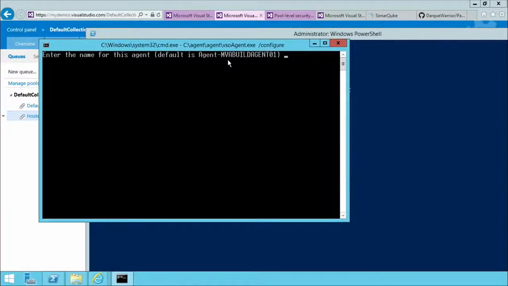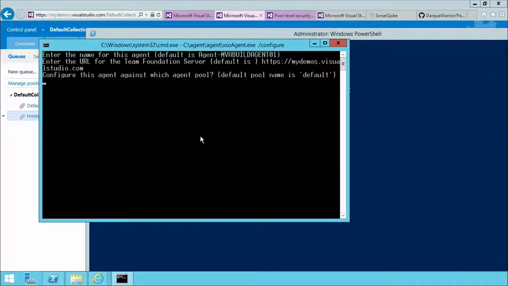Yep. It defaults to an agent name. If I wanted to change this agent name, I could. The next thing it's going to ask me for is my Team Foundation server URL, which I'm going to just paste from my clipboard. And then it's going to ask me what pool do I want to put it in. By default, we had the default and the hosted. And if I wanted to create my own pool, I might have done that, and I could put that name here. We're just going to go with the default.